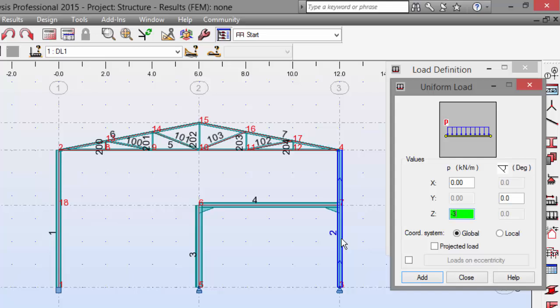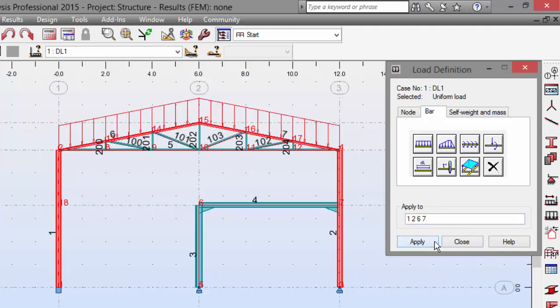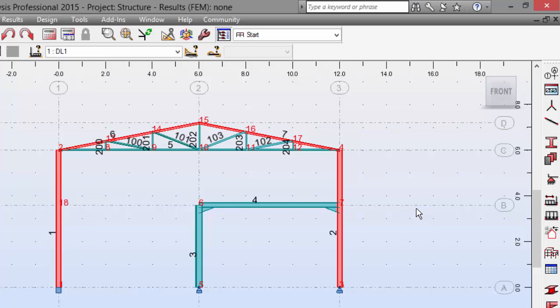Now let's select this minus 3, add, and add this load to the bars on the external envelope, which are 1, 2, 6, and 7. Apply. Okay, there we go.